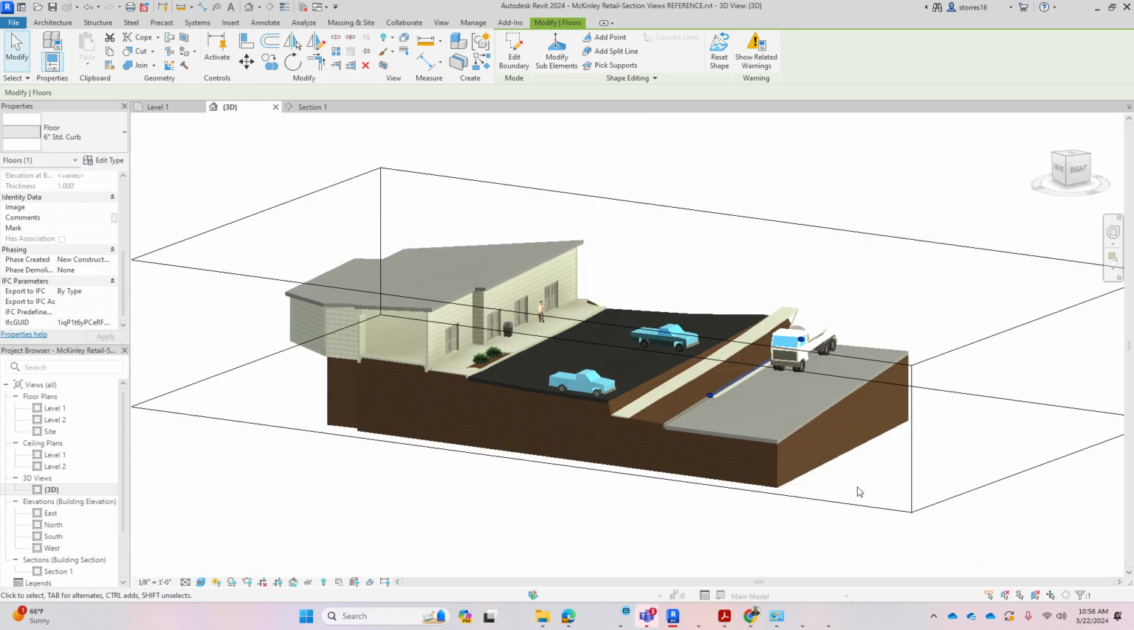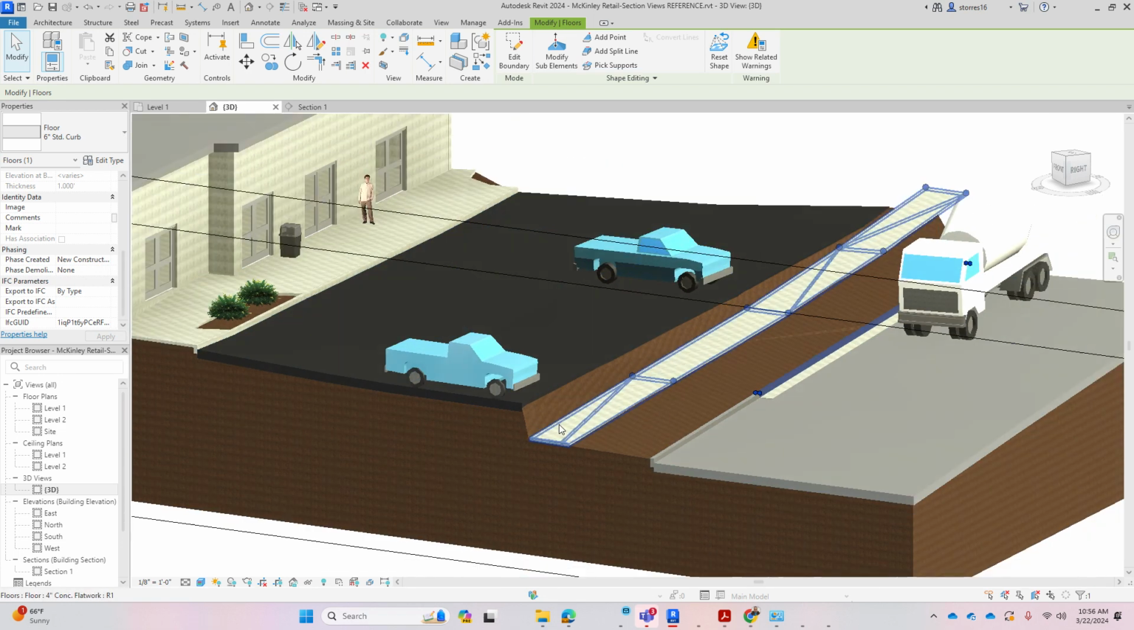And by the way, this Revit model is in your McKinley retail folder that you have for inserting blocks and all that. It's in there, so you're welcome to open this Revit model and visualize it and move things around. Of course, it's read only.